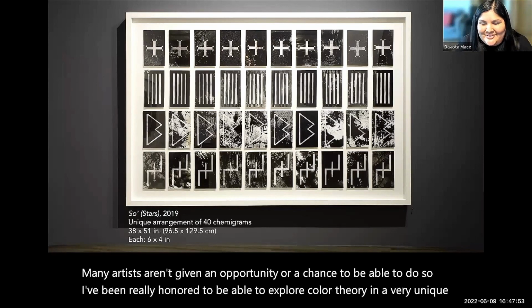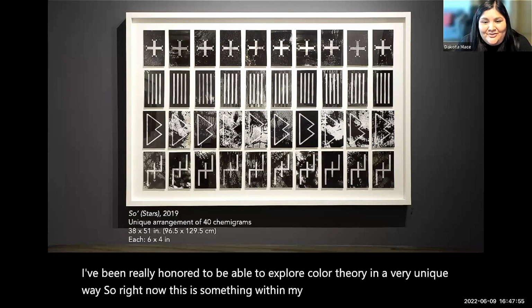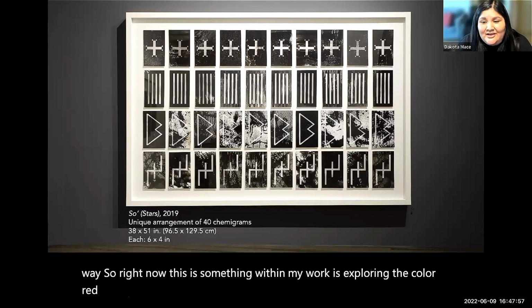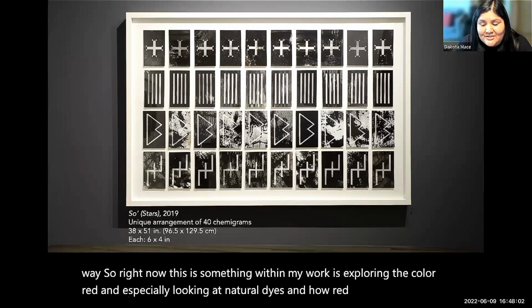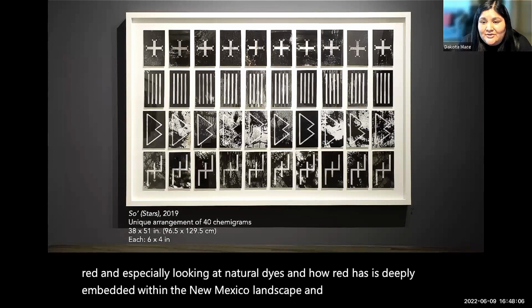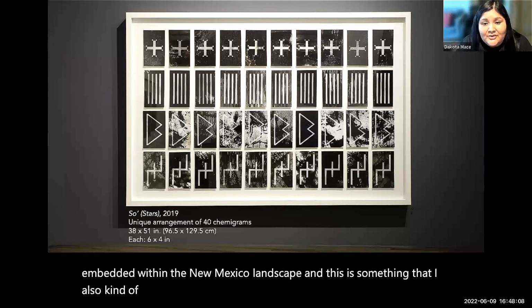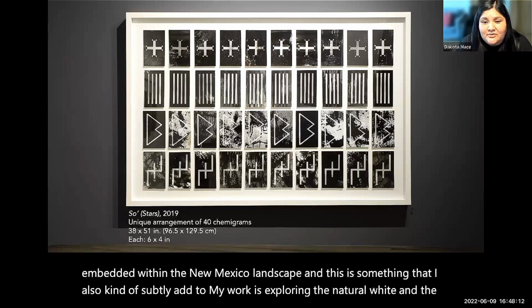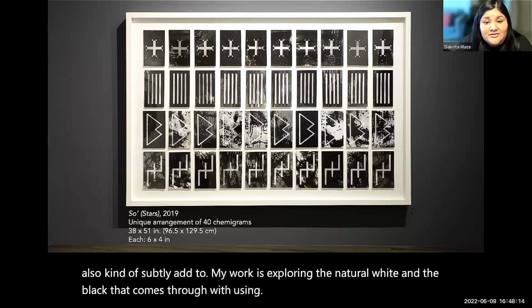So right now, within my work, I'm exploring the color red, and especially looking at natural dyes and how red is deeply embedded within the New Mexico landscape. And this is something that I also subtly add to my work, is exploring the natural white and the black that comes through with using different photographic processes.